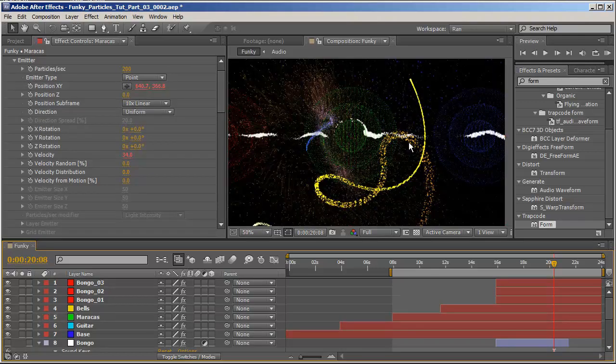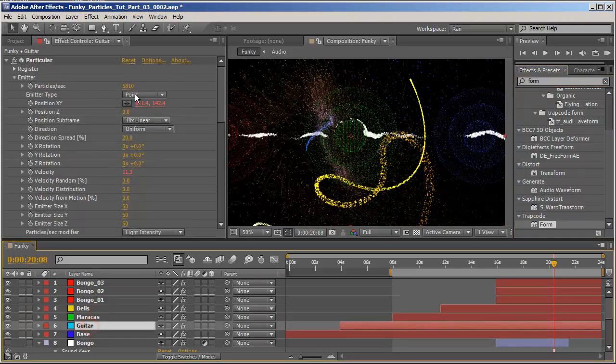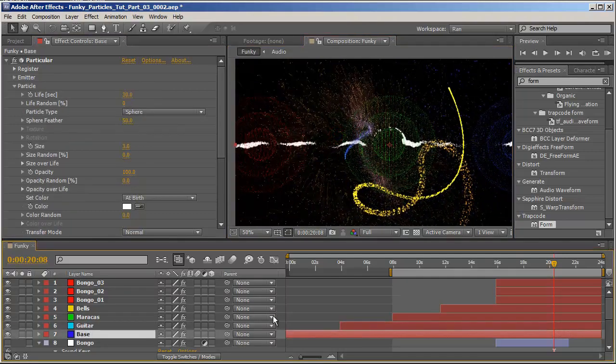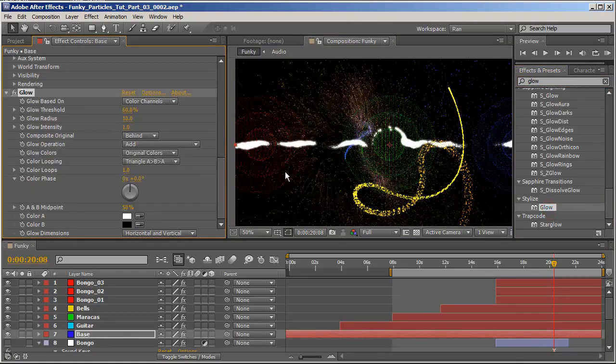I created a nice lens flare using one of Video Copilot's optical flares presets, and I attached it to the position of the guitar emitter, and I did the same for the bongos, and I added a nice glow, let's say glow to the bass.